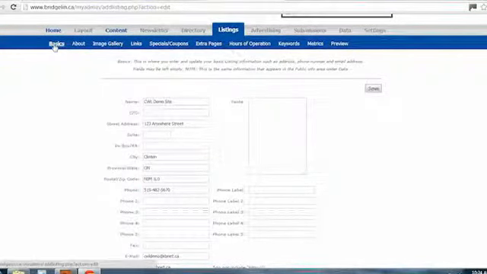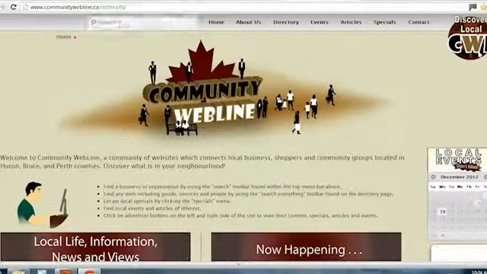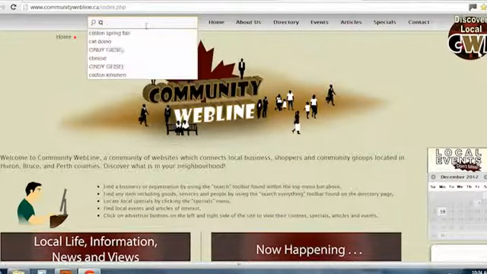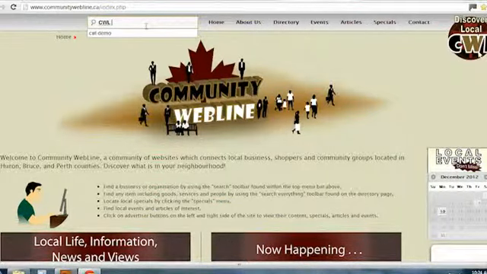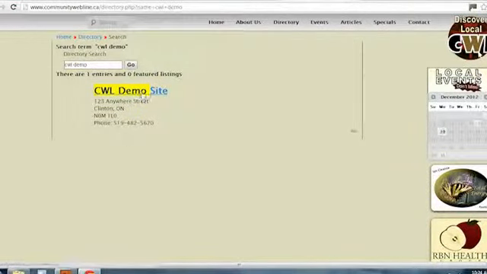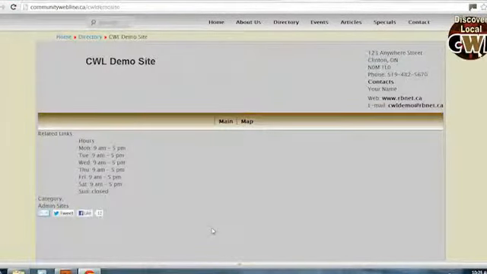I'm just going to go into Webline here to the demo site so you can see how it actually looks to the public. So I've gone up to the search bar here to find the site. So CWL demo. Oh, it's come up for me already. So I just press enter, and that gives me the demo site as a choice. I click on that, and here we are. As you can see, for the most part it's empty.